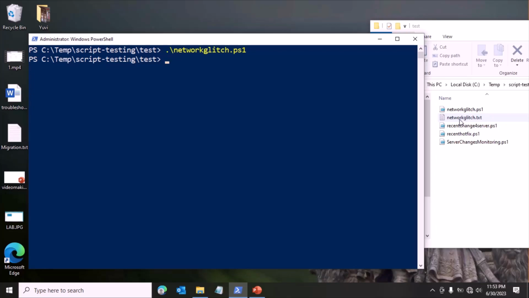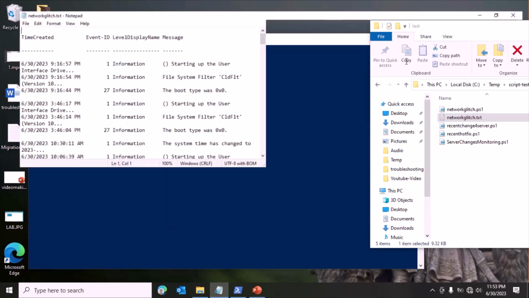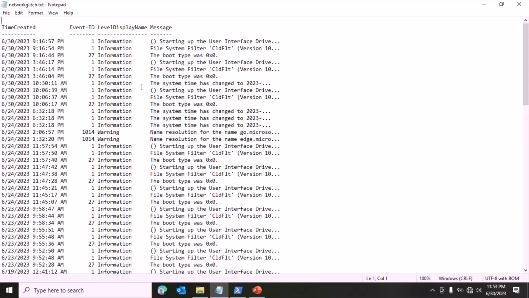One file got created, which you can see. This will give you the information about any network disturbance. Yeah, you can see 27.